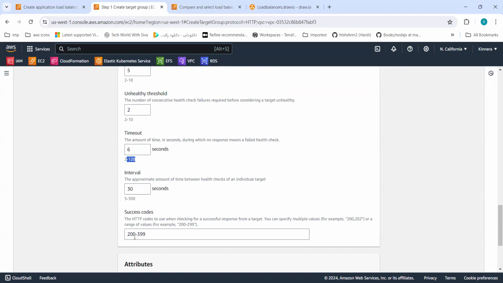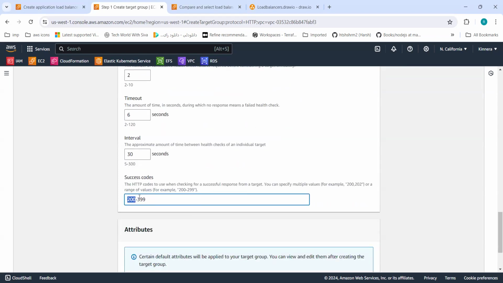See here, success codes 200 to 399. These are all success codes. The 200 series are all success codes. So 200 means success, 201, 202. So you need to know all the success codes.